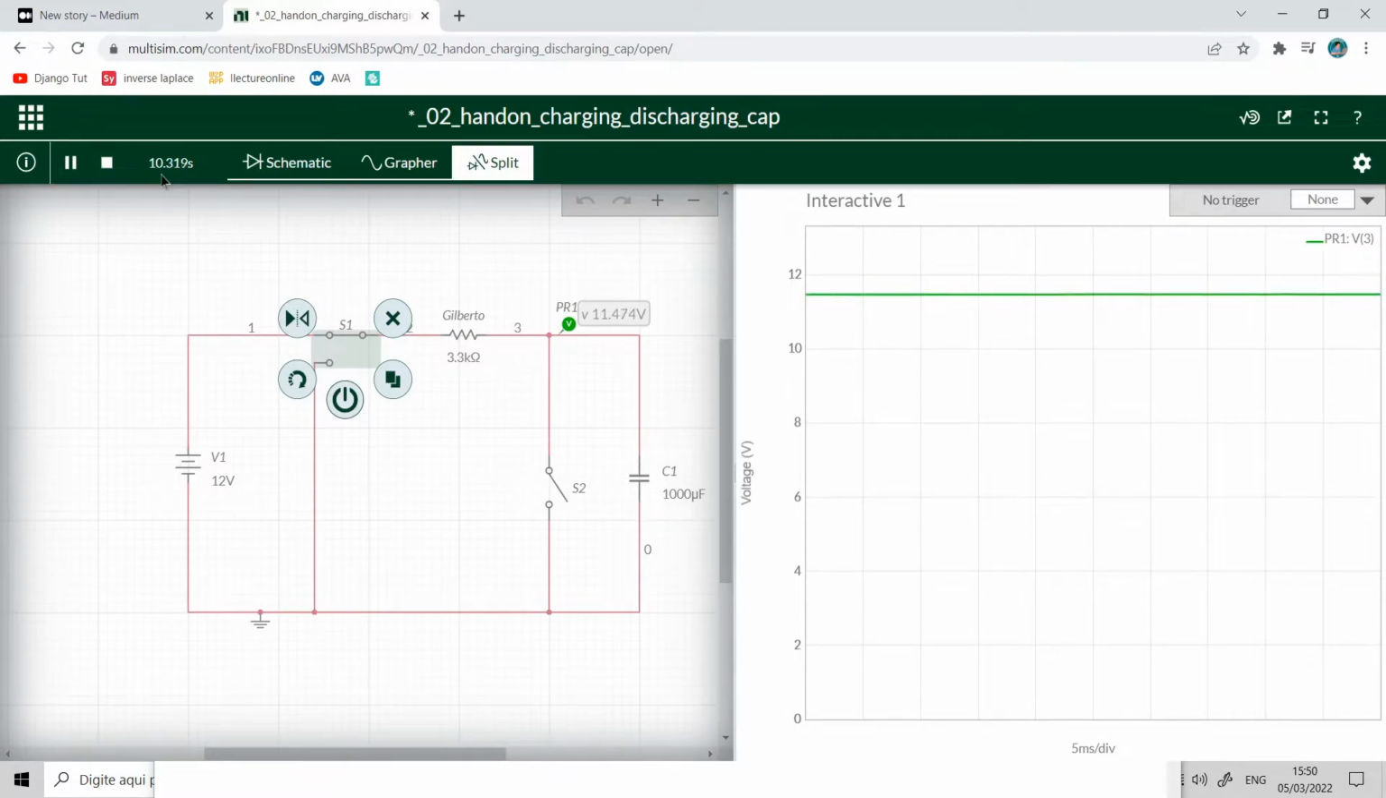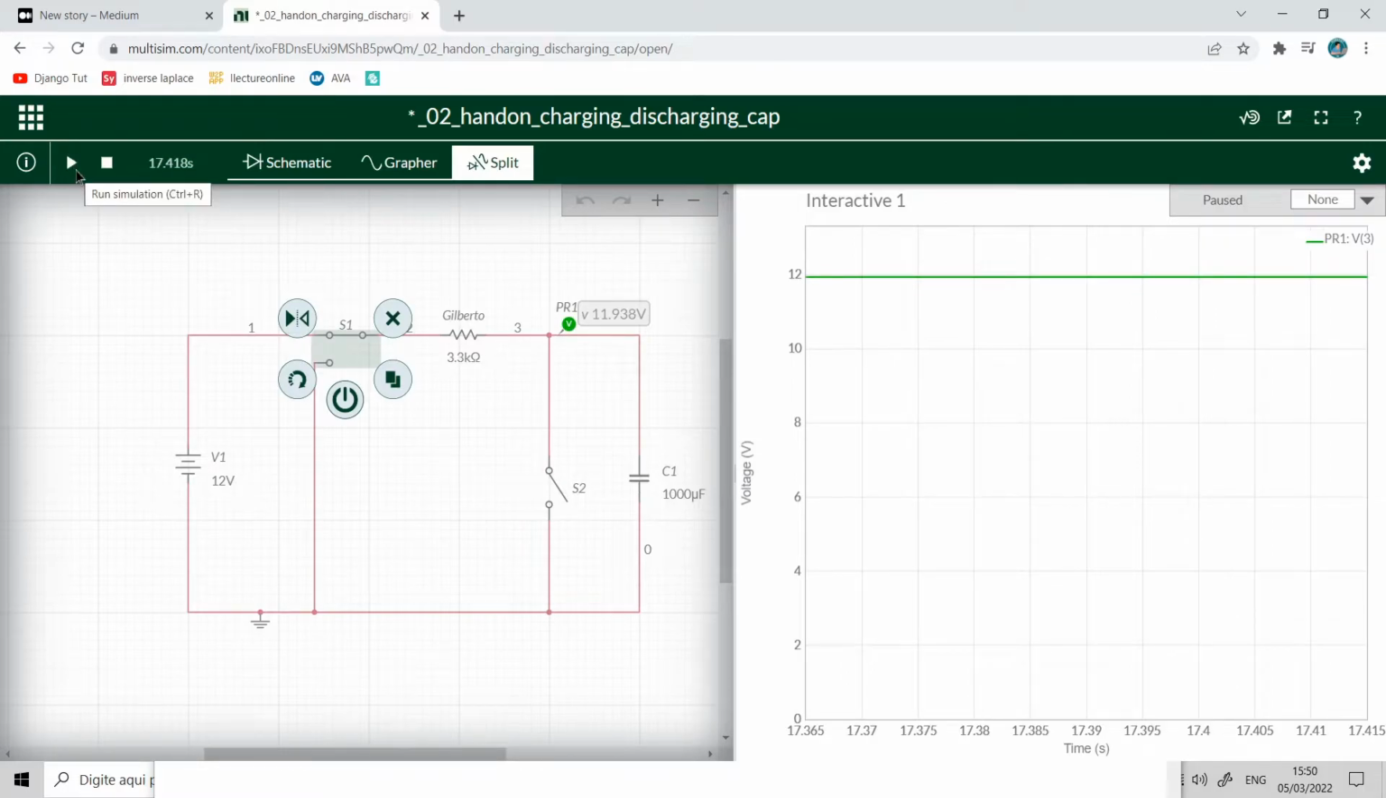10 seconds, 11, 12, 13, 14, 15, 16.5, and let's pause it right here.